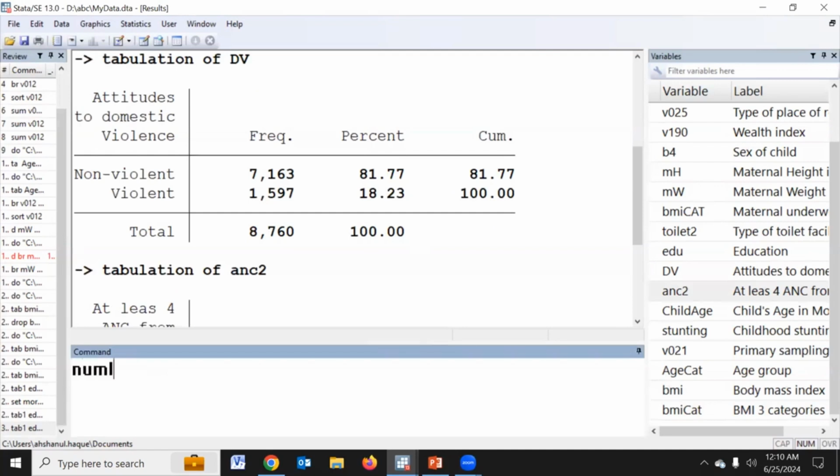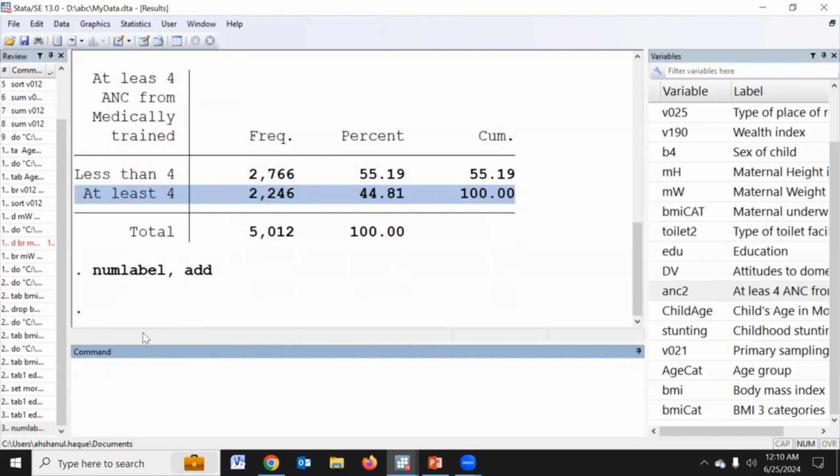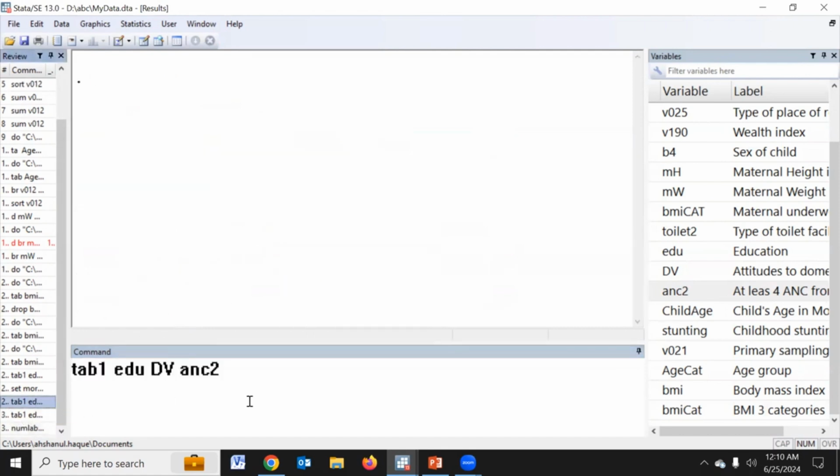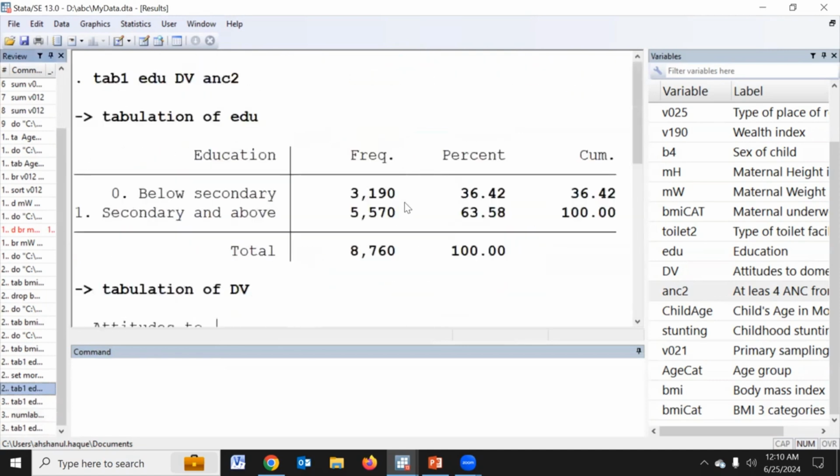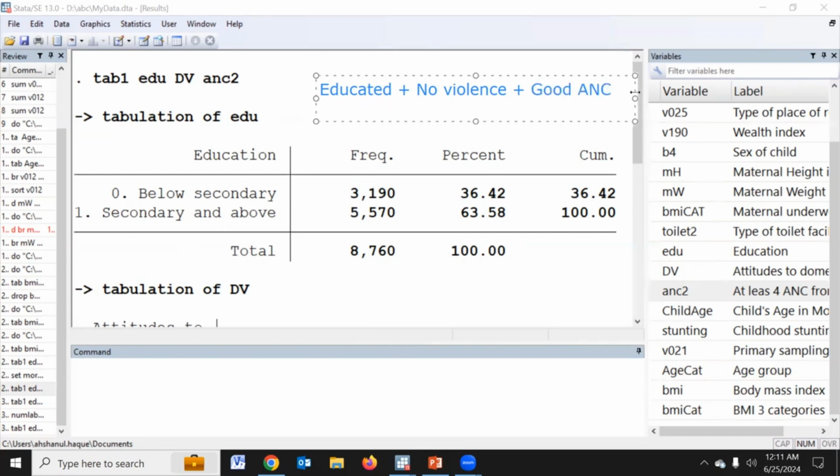So we can see the labels. Yes, then we would like to create a variable like educated plus no violence plus good ANC. Good ANC. So now we compose it from category variables; we will create a composite variable from the other three category variables.